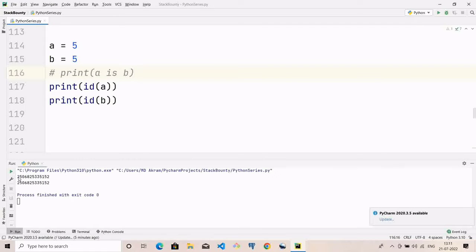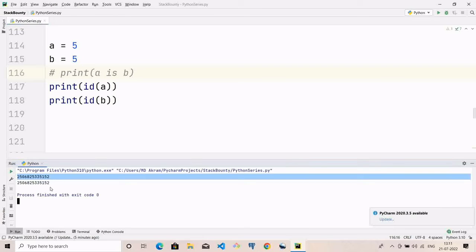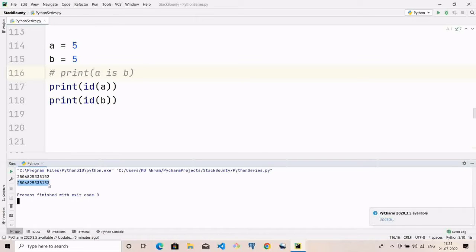As shown, the first one is the id of the a variable and the second one is the id of the b variable. There is no difference between these two IDs, right? Now overall the thing is, if we are storing the same value in different variables, then their IDs must be the same. Now let me clear the id functions.